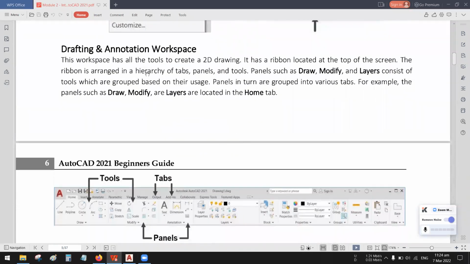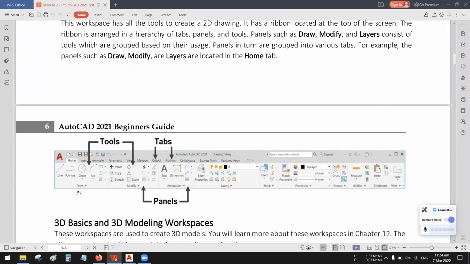Okay, so drafting and annotation. So we have here panels, no? That is draw, modify, and layers. So these are tools which are grouped, no, based on their usage. So depende naman sa mga paggagamitan. So you have your draw panel, your modify, your annotation, your layers, your block properties, and so on. Yeah. So panels in turn are grouped into various tabs. So we have here for the draw. So you have your line, polyline, circle, arcs, and some basic shapes.